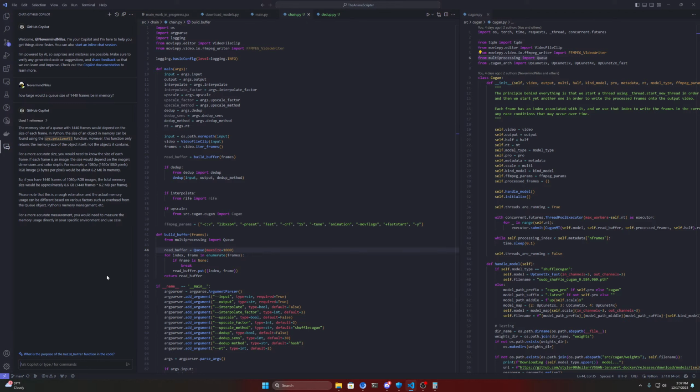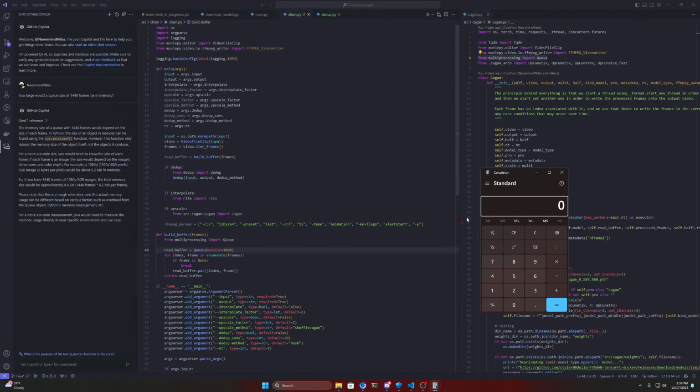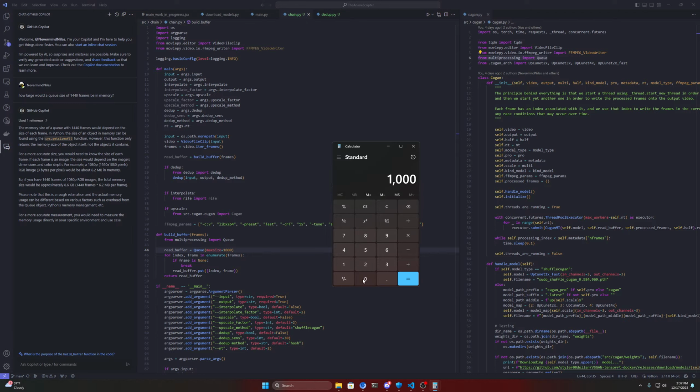8.6 gigabytes. Shit. That's an issue. It's quite large. And we also store indexes. Well, it's assuming a 1920 by 1080.